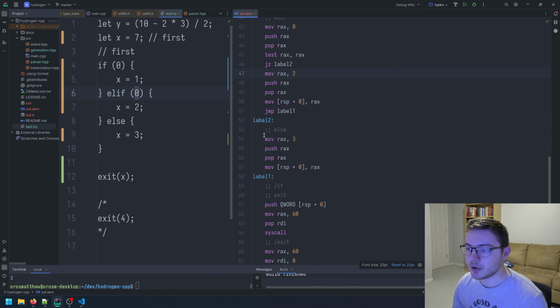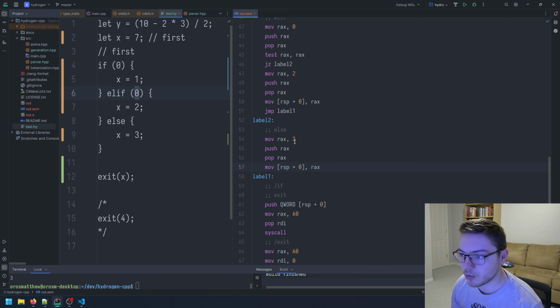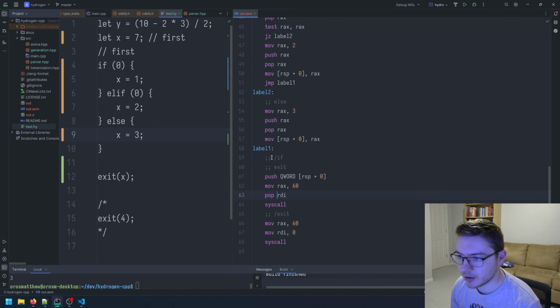So we jump to label 2, into our else. In this case, our else doesn't have any expression to evaluate, so we'll just execute this, which will move 3 into RAX, push RAX, pop RAX, and then put that into our variable here, which is x. And then we'll just fall through down to here. In this case, that's the end of our if here. We skipped all of this, and now we just exit.